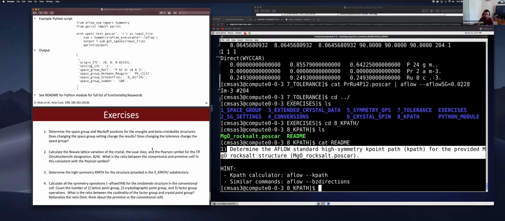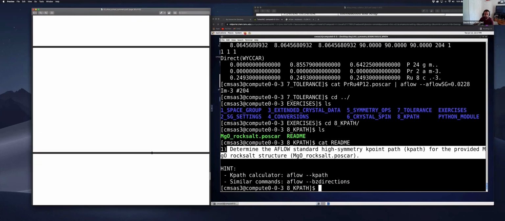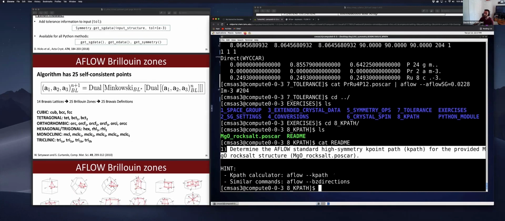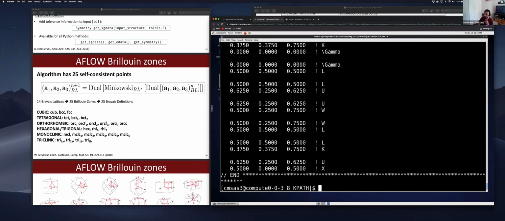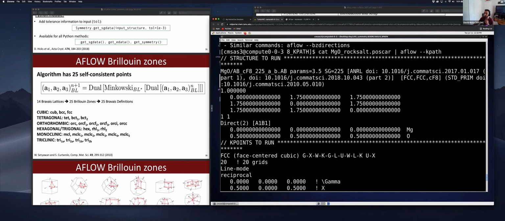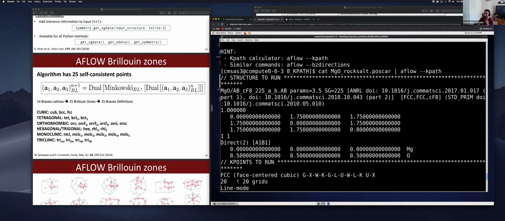Actually, let me go here. So the Brillouin zone. Let's go ahead and cat the POSCAR. So again, rock salt. And then we do aflow --kpath. If you look at the output, you can see at the top we have a primitive cell. You'll notice it's the AFLOW standard primitive cell, if you remember. Again, this is zeros along the diagonal for FCC.